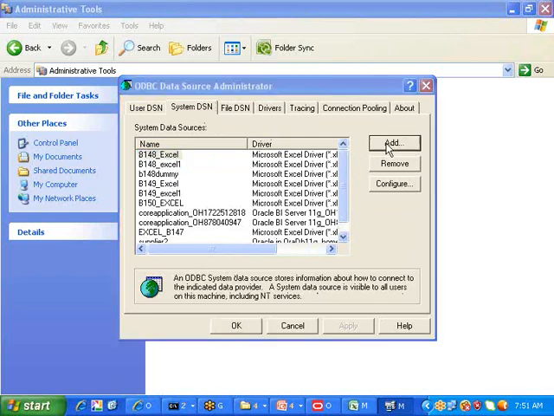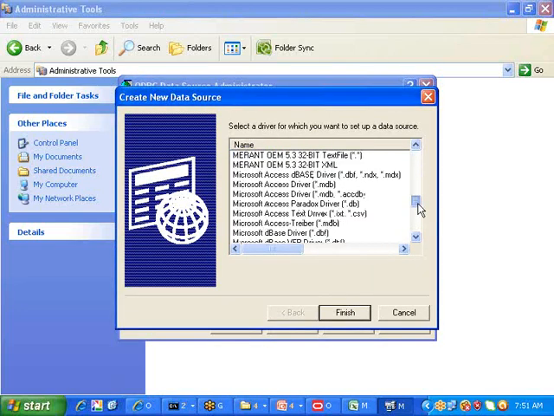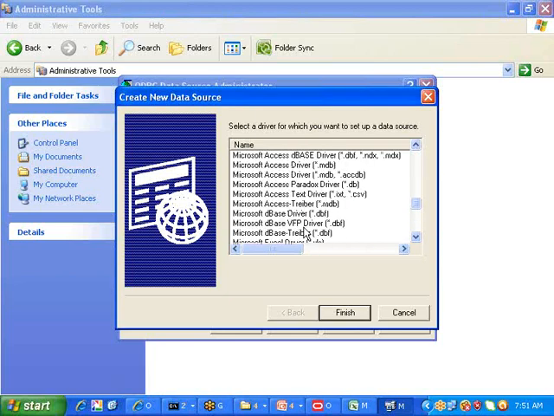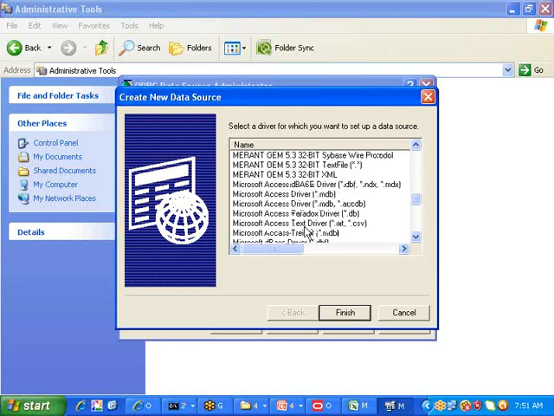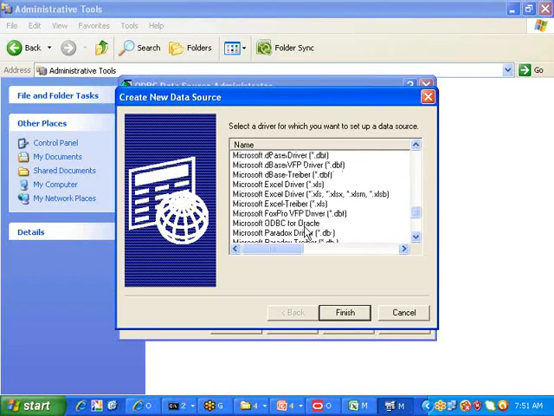Click on Add. You need to select one driver, the driver corresponding to your database. I mean to say, suppose you are selecting an Oracle database, then you need to select the Oracle driver. SQL Server means you select SQL Server. If it is Teradata, you select Teradata. If it is MS Excel, means what, sir? MS Excel you need to select, right?